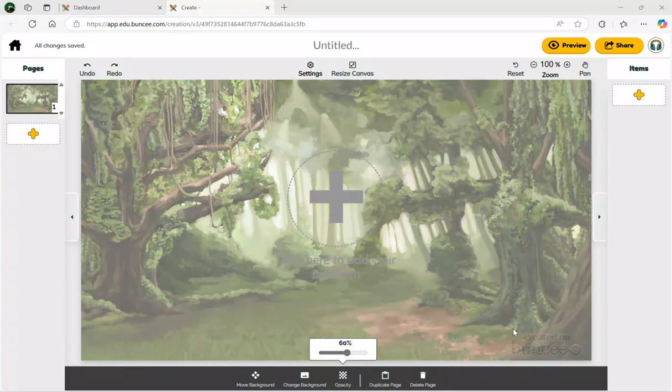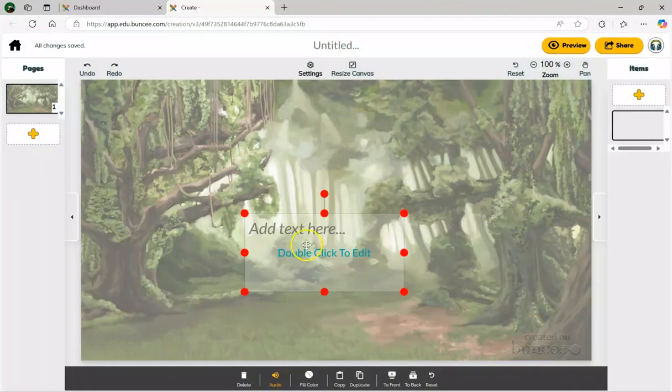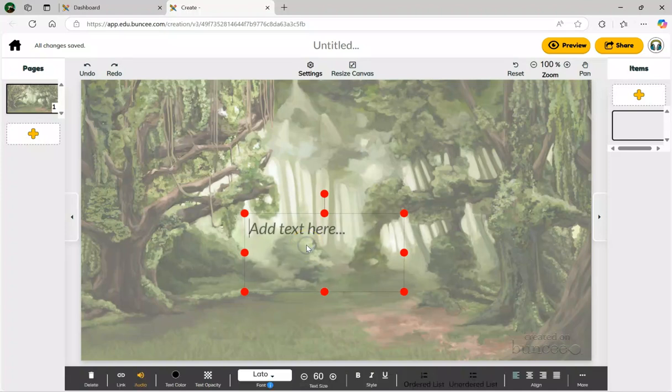Now the next thing I'm going to do is create a title for my project. So I'm going to go to the upper right hand corner where it says items, and right under that I'm going to click the plus sign. It provides us with a bunch of tools, but I'm going to come over here where it says text and click on that. Now I'm going to double click inside the text box and I'm going to label this Rainforest Food Chain. Now I'm going to come over here to this red dot and move it to the right to make it all one level.